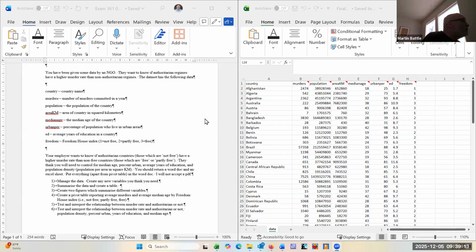They need to control for median age. You've got median age, you've got percent urban, you've got years of education, and they need population density. So I'm going to have to create a population density variable as well. You should return a Word document and an Excel sheet, and put everything apart from a pivot table in the Word document. I'm going to make a pivot table, which is going to be reporting by the Freedom House index of not free, partly free, and free.